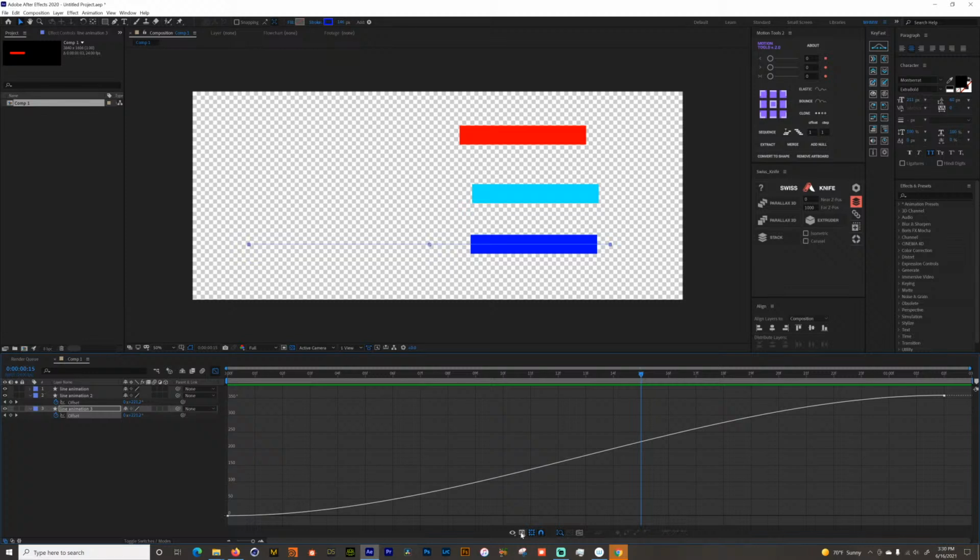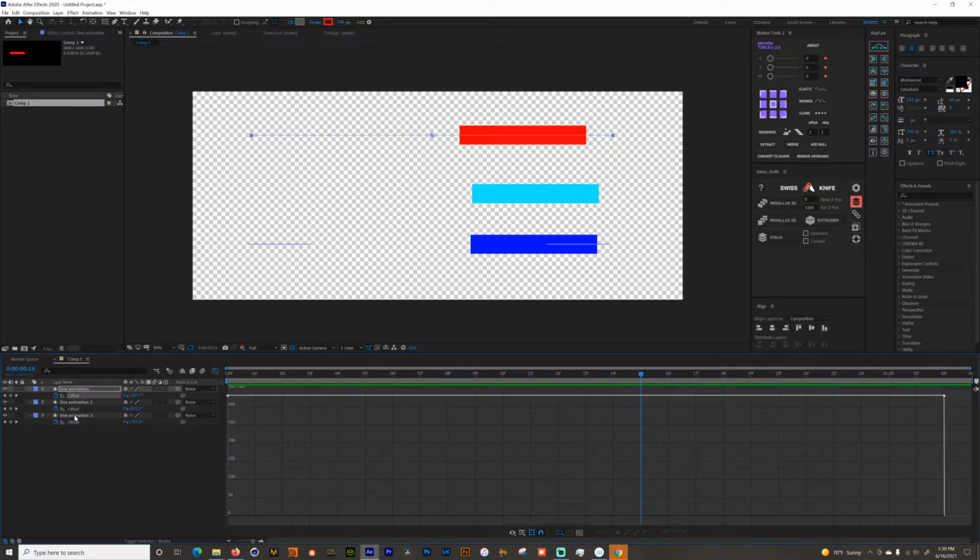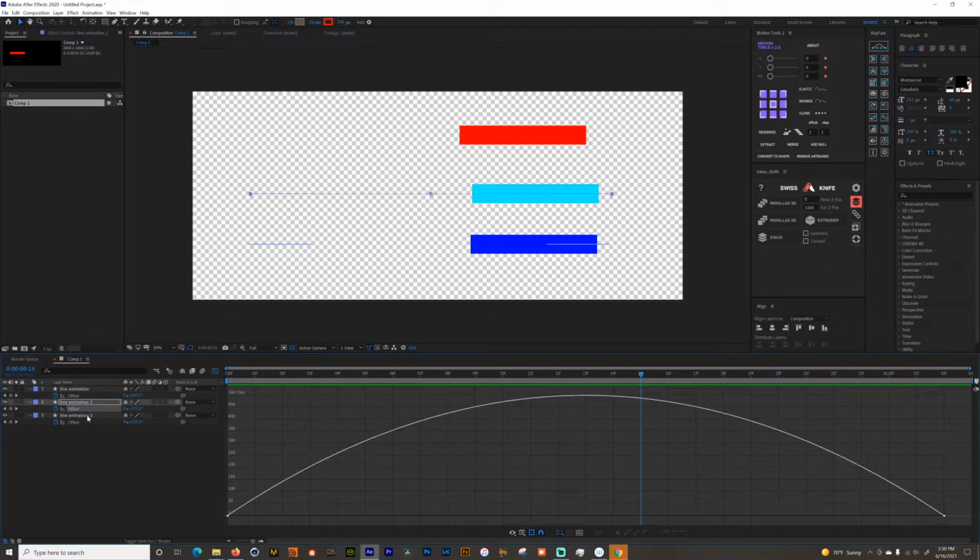I want you to go here where it says choose graph type. There's two types of graph: the value graph and the speed graph. Let us work with the speed graph for now. You can see that we already have an arc. If I go to my first one, where we didn't have the easy ease, let me press U, you see that the graph is just linear. But when we go on the one we added easy ease to, you can see it creates a curve.